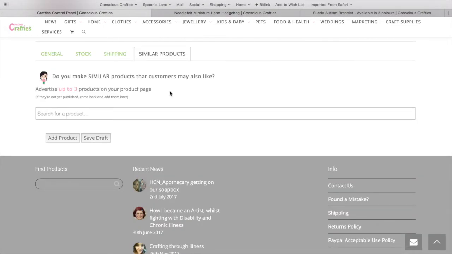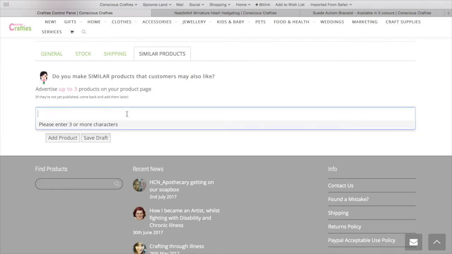So to add up to 3 products to be advertised on your product page, you just need to click here and add up to 3 characters, and it will start searching for your other products. Now, those other products do need to be published products on the website, otherwise it won't find it. But don't worry, if those items aren't yet published, you can come back to this listing and add them later.